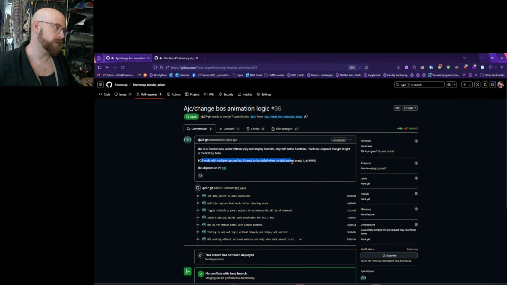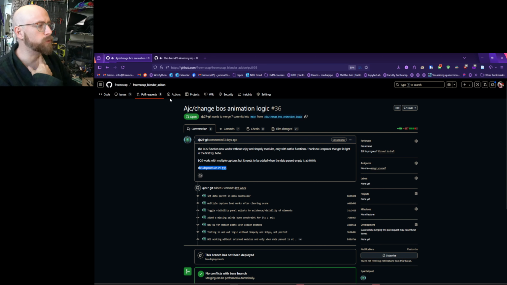BOS works multiple capture, but it needs to be added when the data is empty. So, okay, I think that's probably fine. It's not perfect, but it's fine. And then depends on. There's some automations in GitHub around language like this. I'm not sure if you're doing it in that precise way, but in the projects, you can have this one depends on that one, which sets up some kind of automation at the project level. We're not doing projects right now.